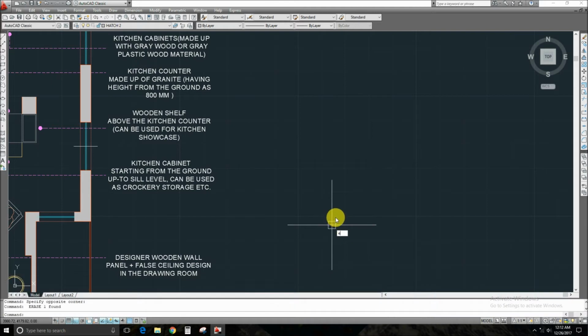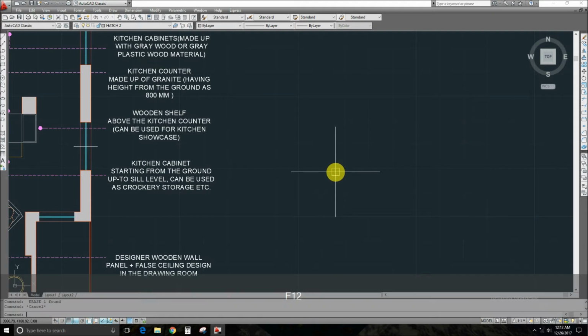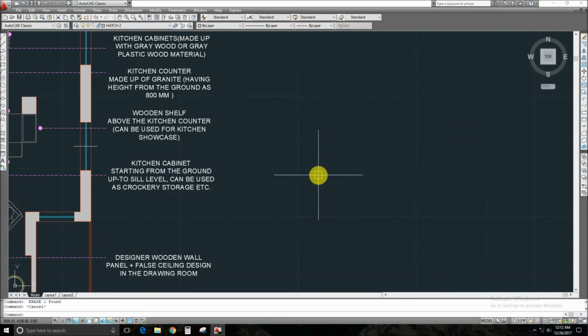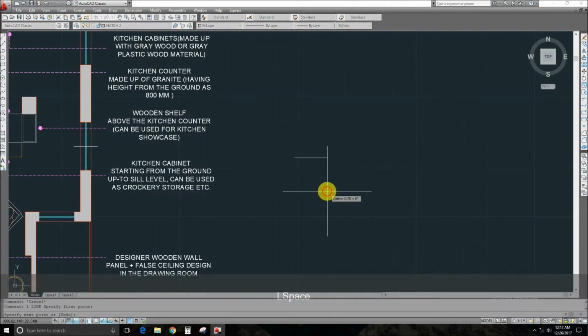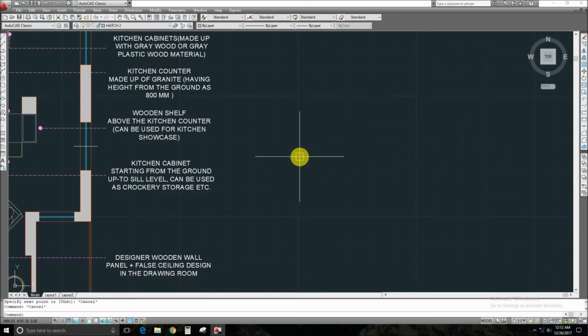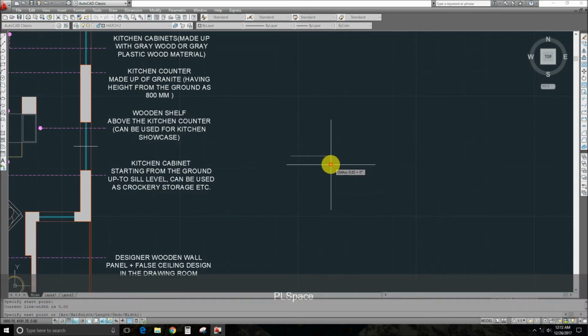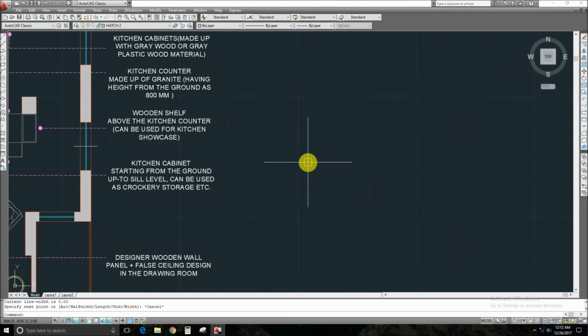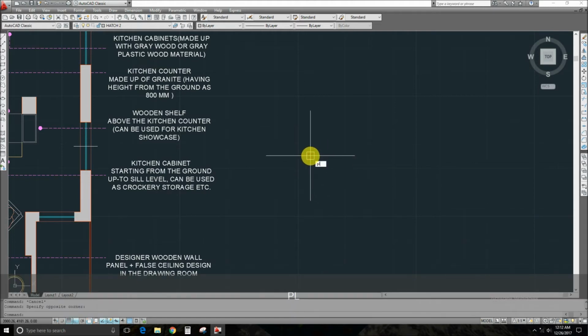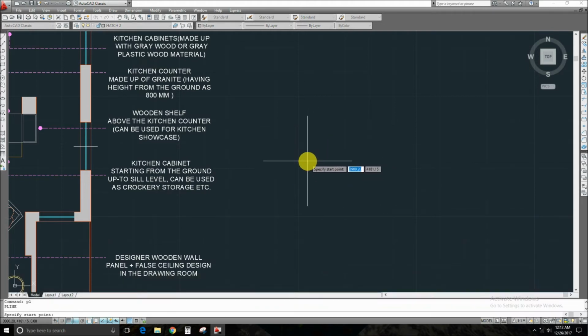And by F12 you can have your dynamic input mode. Like if I put the command PL enter or L enter, it is not going to show in the dynamic mode, but if I turn this dynamic mode on, it will show the command here at the lower right corner of the cursor. In this way you can have your dynamic input mode on or off.